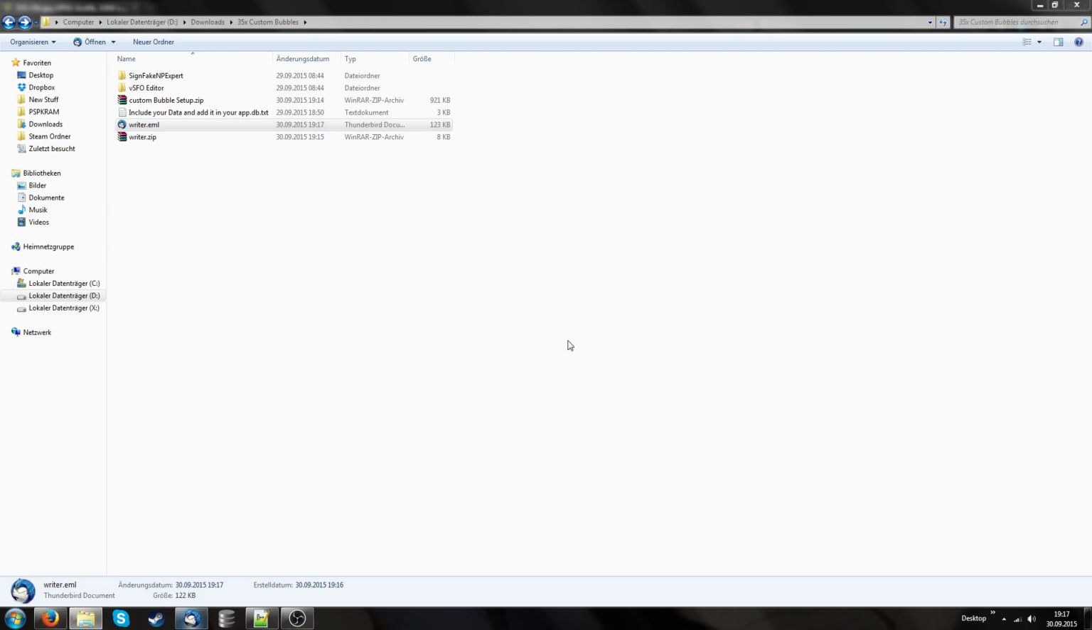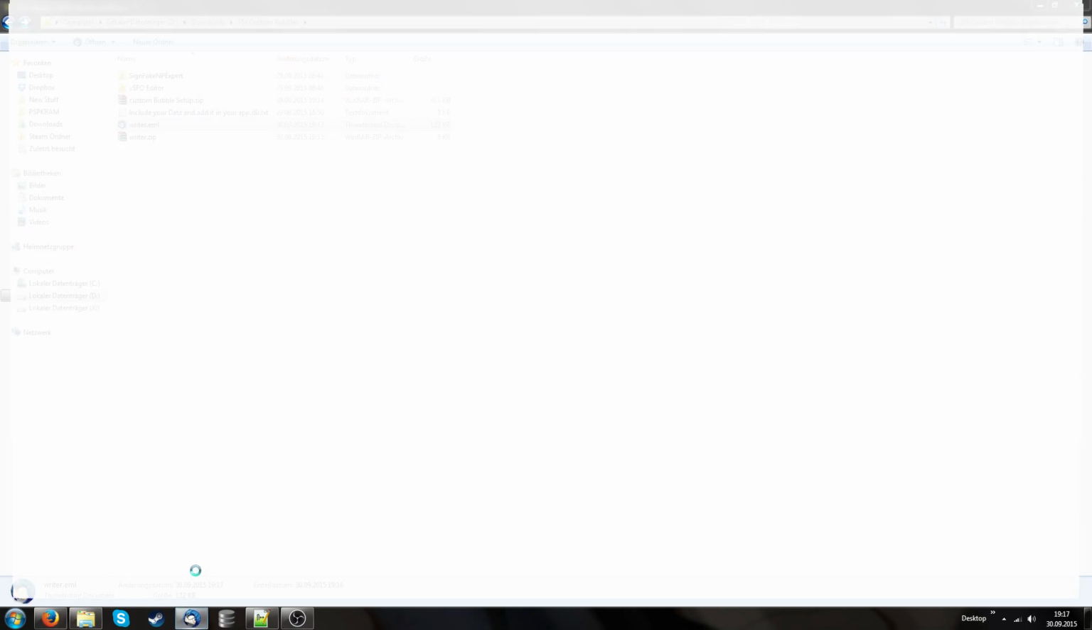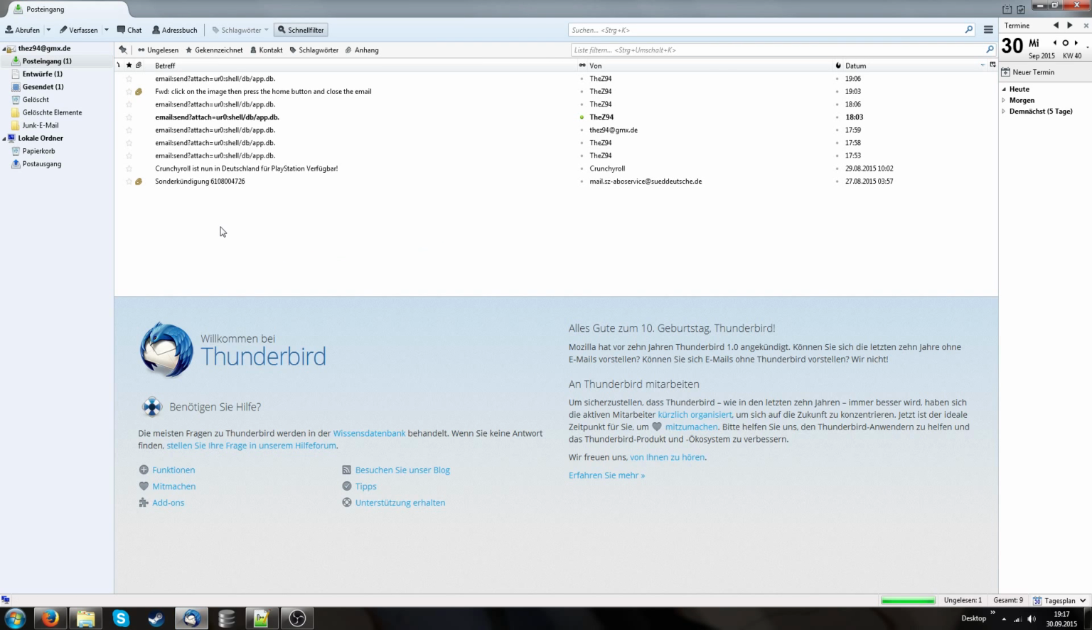At first, set up your email with Thunderbird, and if you have set up your email with Thunderbird, you will see that you can receive and send emails with this program. As you can see in the previous ones here, I already did this.